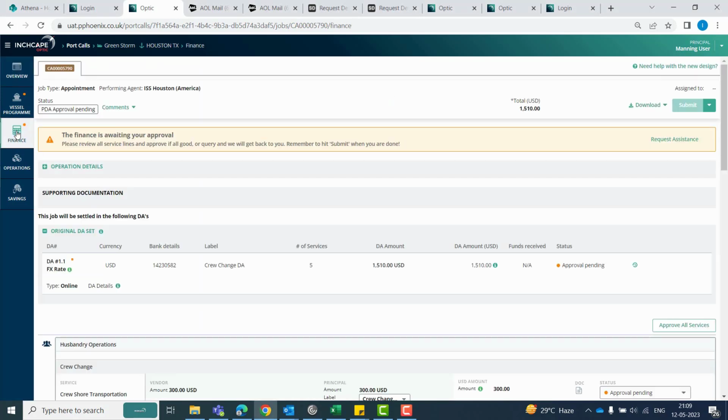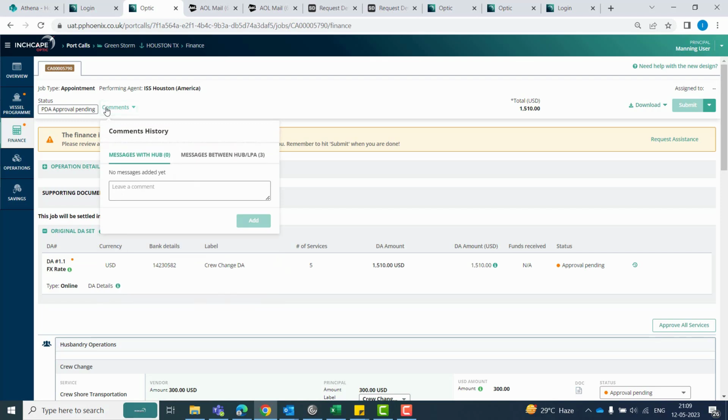As you go to the finance tab, there's an orange dot which indicates that there are certain actions pending from your end. When you arrive at this page, you see the status of the job as PDA approval pending. Beside that, there's a comments tab, which gives you the history of the comments, and it says messages with the hub, which means you can type in and leave a comment over here and add it so that the message will be reviewed by the hub, and in case they have the required answers with them, they'll reply back.